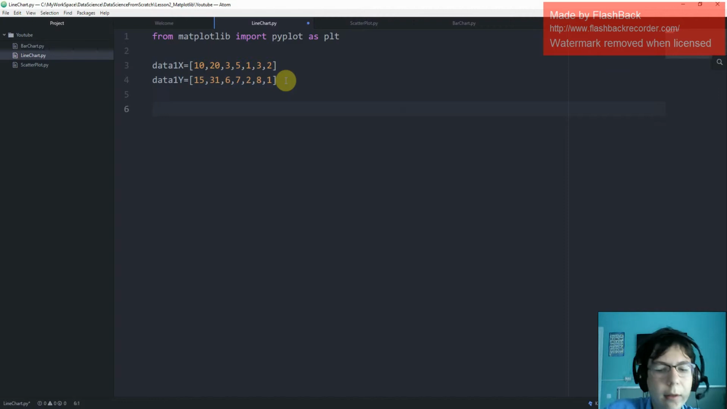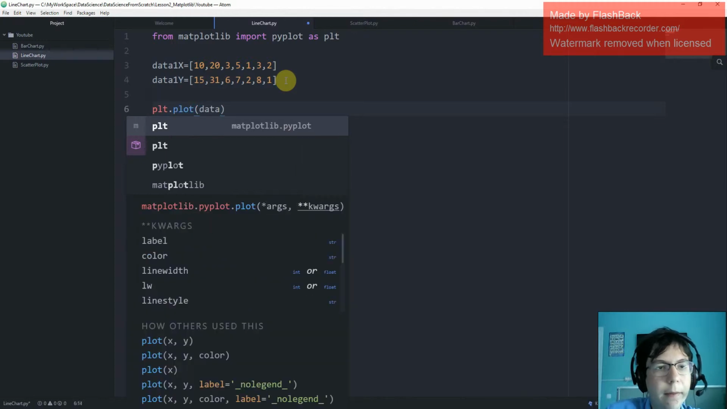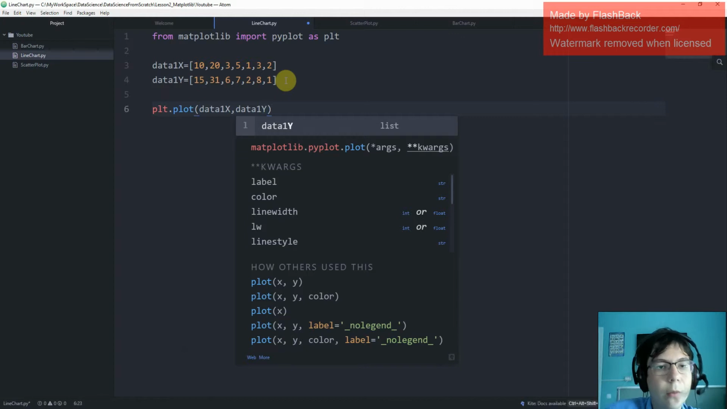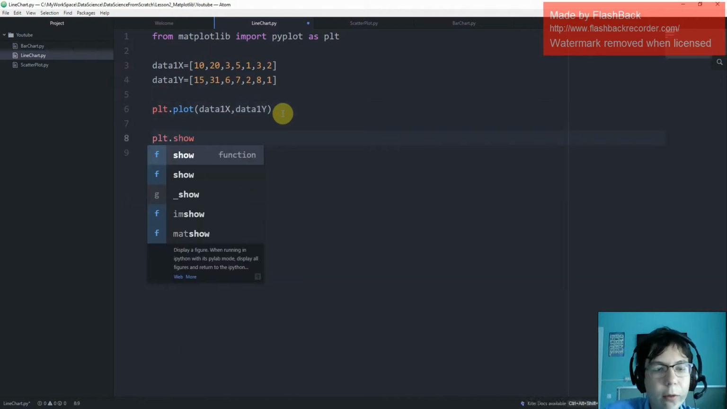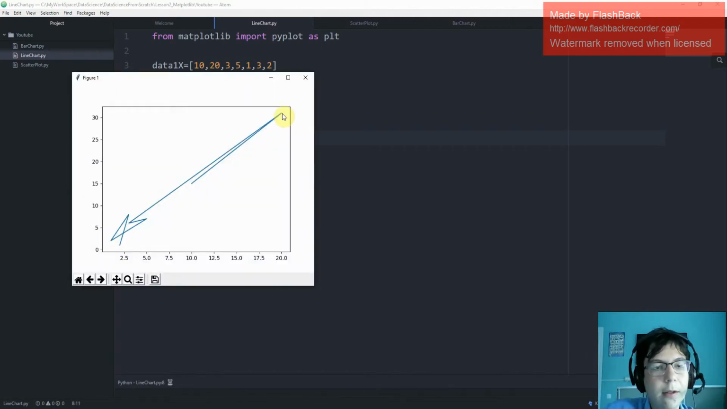Now let's make a plot. So just write the following: plt.plot(data1x, data1y). So basically what you do is that you specify the first list, which should be the list of x values, and then the second list, which should be the list of y values, and then you just type plt.show, compile, hope everything works, and here is the graph.